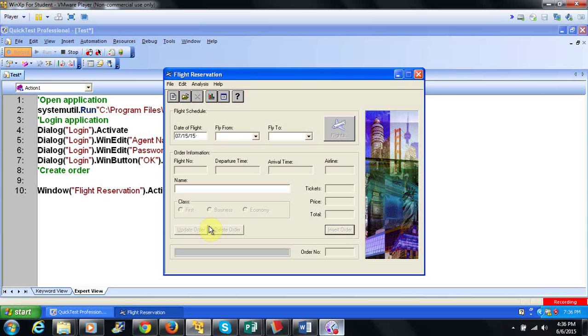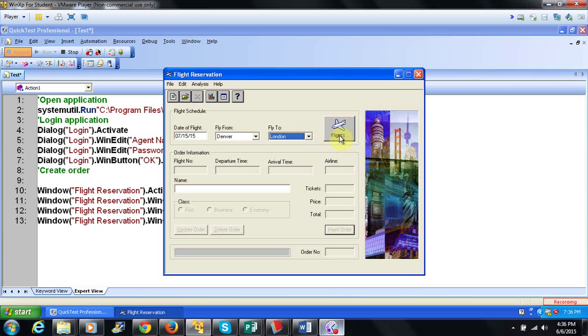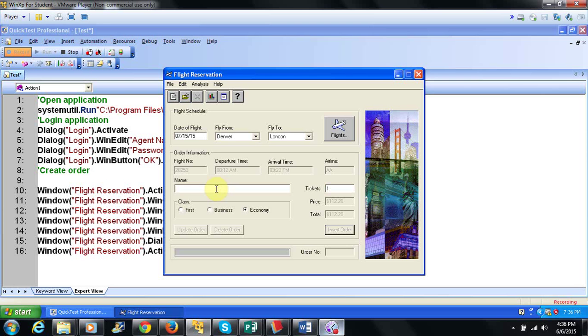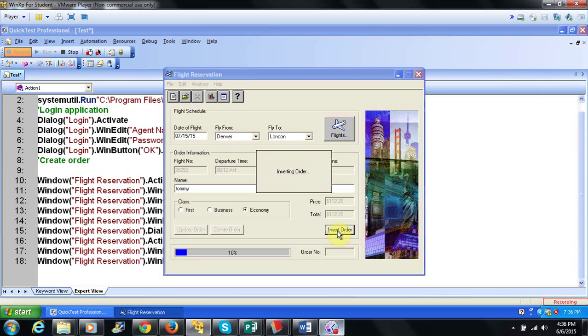So 15, and then I'm going to select the city Fly From, and from this drop down I'm going to select another city, and then click on Flights. After that, it gives me the option of which flight I want to take. I don't want to select any, so by default the first one. Click on OK. And I have to insert the name, the passenger's name. So Tommy, you can insert any name, and Insert Order. So I just created a flight order.